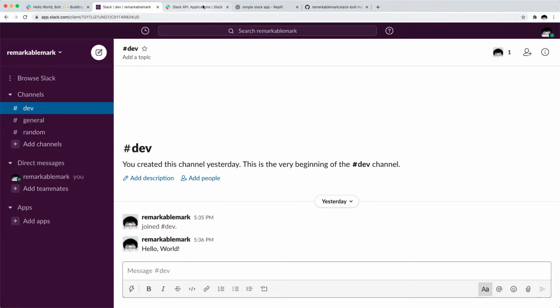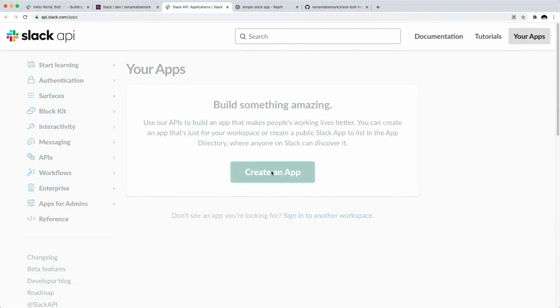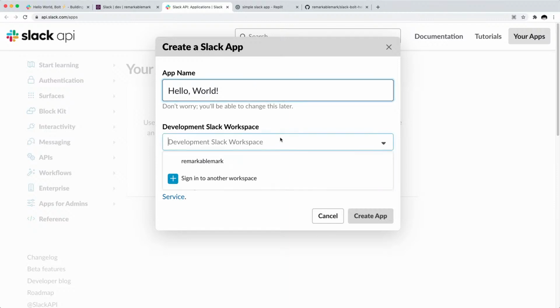So once you have that opened, then the next thing you want to do is create your actual Slack app. So you want to go to api.slack.com/apps, which is the URL over here, and then you want to click create an app. So here you can name it whatever you like. I'll name it Hello World. This can always be changed later.